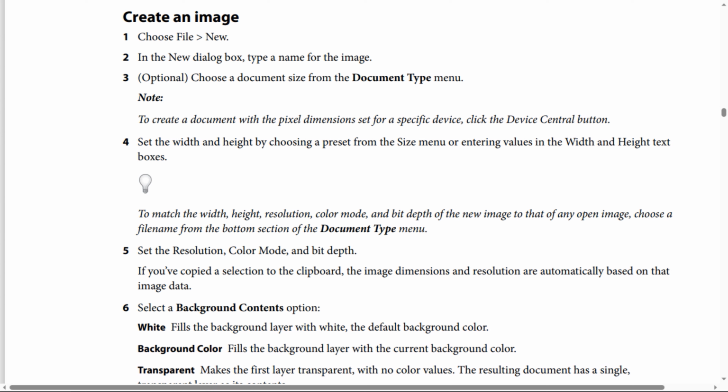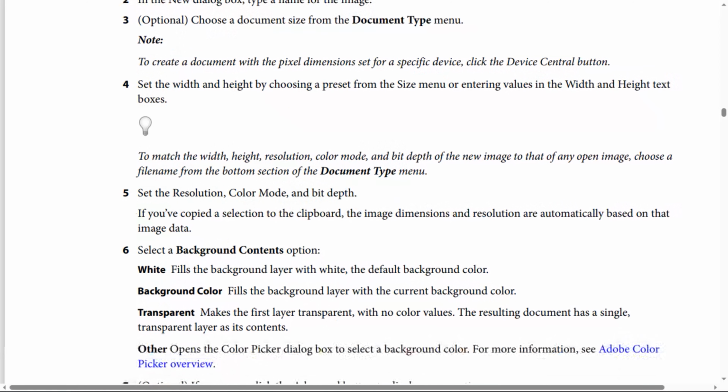To match the width, height, resolution, color mode, and bit depth of the new image to that of any open image, choose a file name from the bottom section of the Document Type menu. And step number 5: set the resolution, color mode, and bit depth. If you have copied a selection to the clipboard, the image dimensions and resolution are automatically based on the image data.